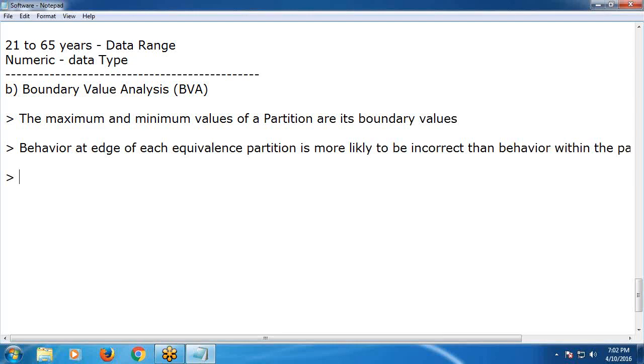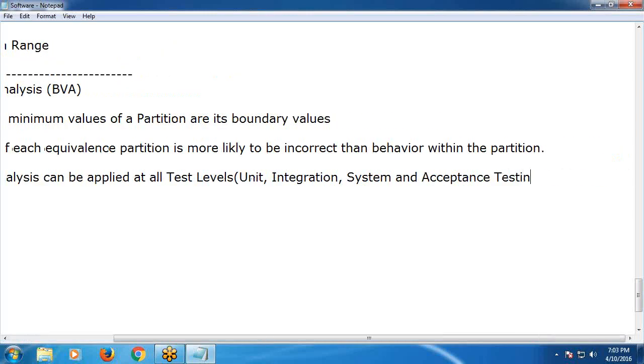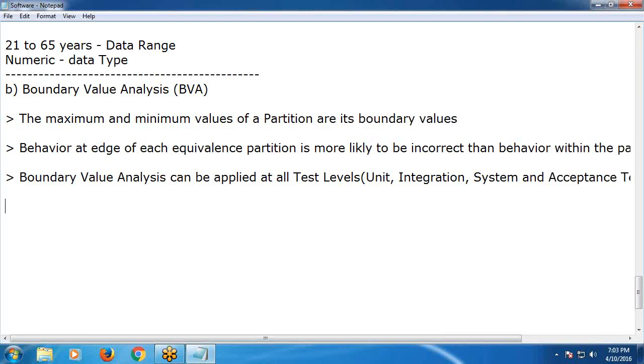Next, boundary value analysis can be applied at all test levels. What are all the test levels, Rahman? Unit, integration, system, and acceptance testing. What is our area as an independent tester? System testing.